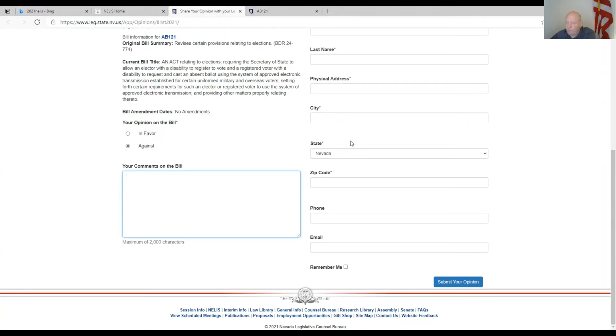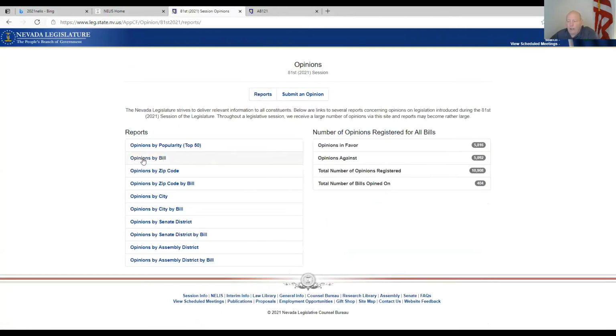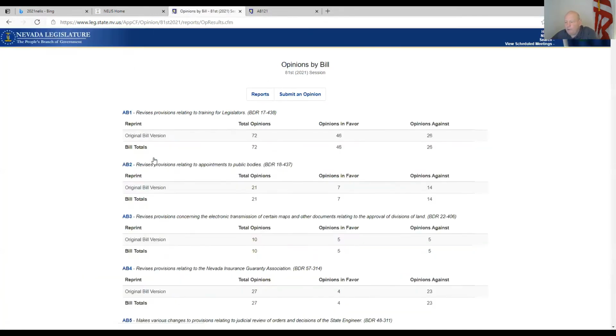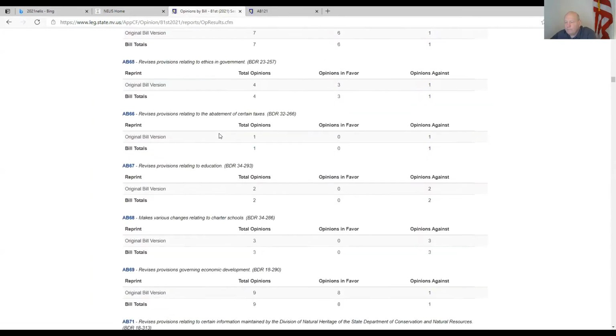I fill out all of this information just in case one of the legislators wants to call me and find out why I have the opinion that I have. And then you click on submit your opinion right down here, and it goes to the legislators. Now, here's another interesting thing about this share your opinion page. We can go up here and we can click on reports. We can look at opinions on these different bills. Where do their feelings, where do their sentiments lie? Well, let's look at opinions by bill. And now let's scroll down to Bill 121 or AB 121.